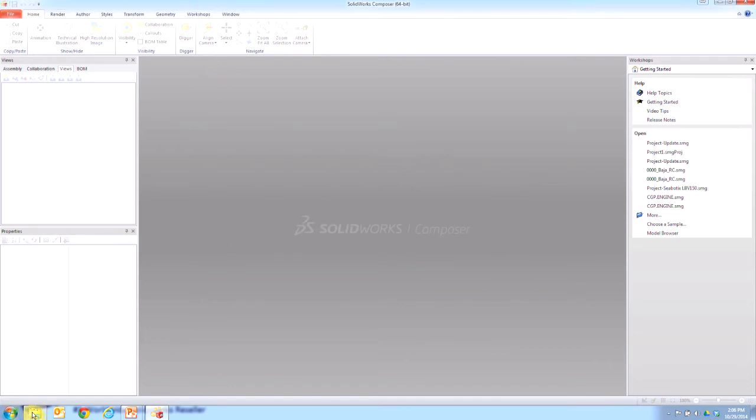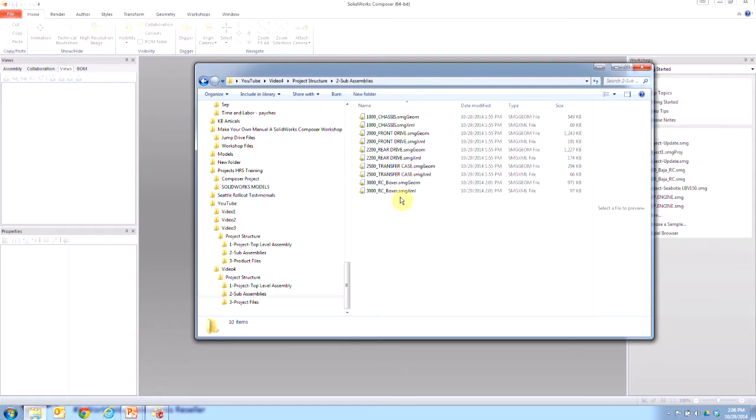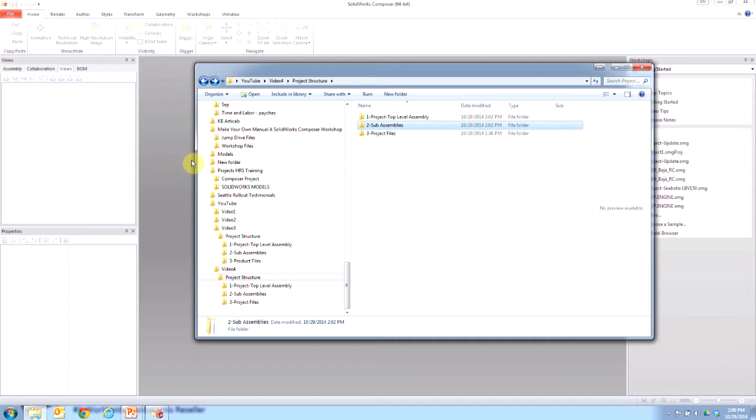Just as a recap from the last video, what I have here is a structure for Composer projects. This very first folder is our top level Composer project that has a bunch of parts nested into the project. The parts nested into that project are in the subassembly level. These have been exported from the Composer SMG file. They're still linked to that file, so when SOLIDWORKS is updated, we update that file, push them out, all of these files are updated, thus updating the project that's linking to those files.